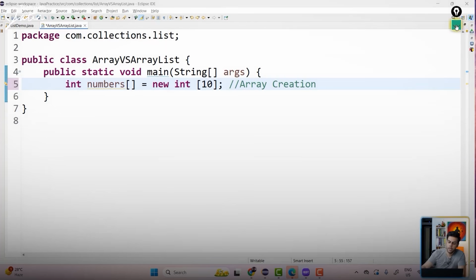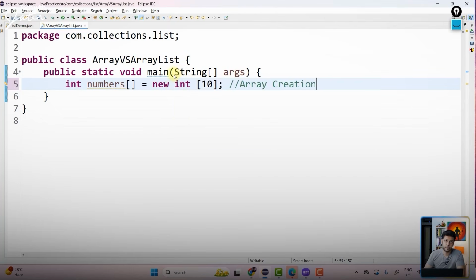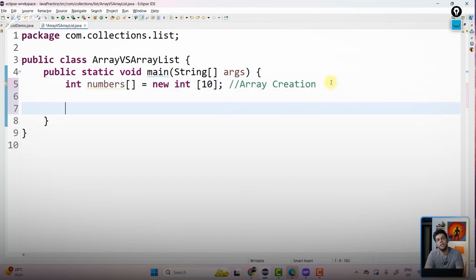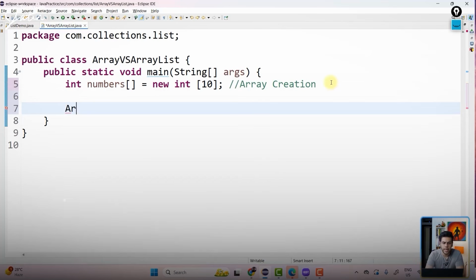Over here, guys, I want to create an array list now. When I was creating an array, I had to give the size. And over here, you see this int. int is a primitive data type. So now I want to create an array list of integers. All right. Array list of integers. So I'm going to say array list is a class. So I'm going to say ArrayList.